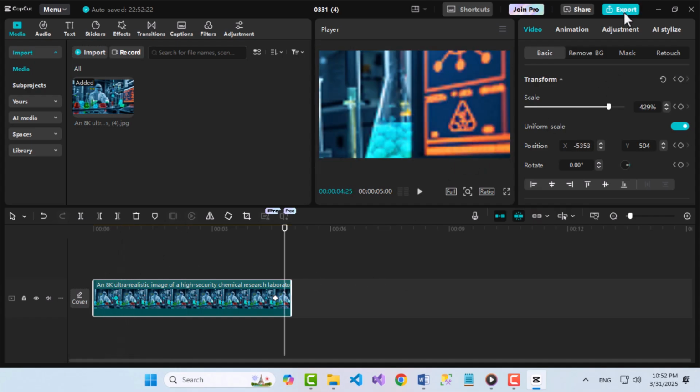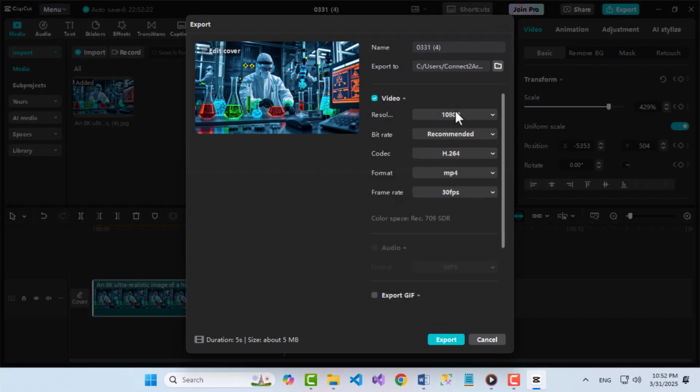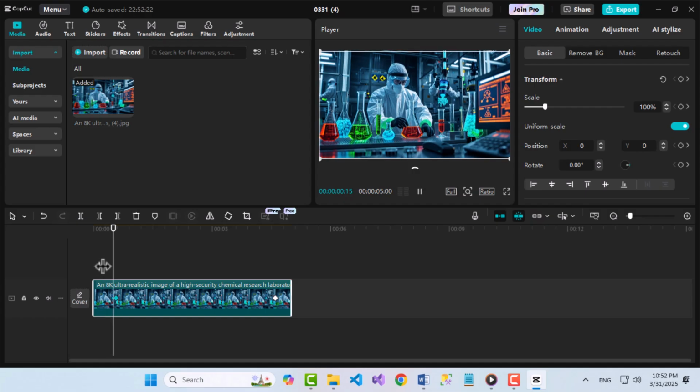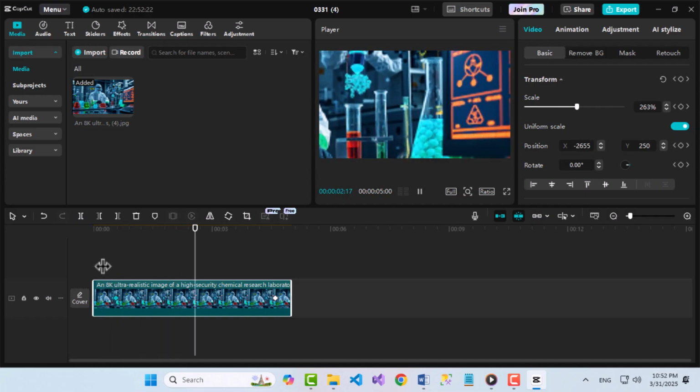If you're happy with it, click on Export in the top right corner. Choose your resolution, frame rate, and file format, then hit Export to save your video. And that's it. You've just learned how to create a smooth zoom effect using keyframes in CapCut Desktop.